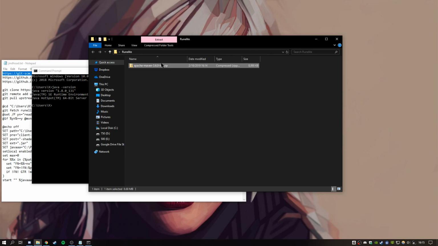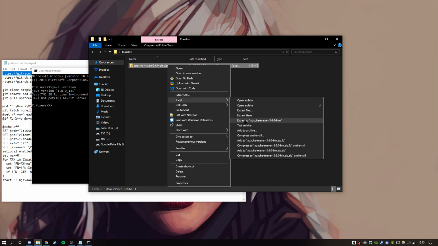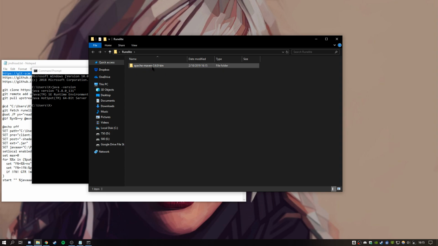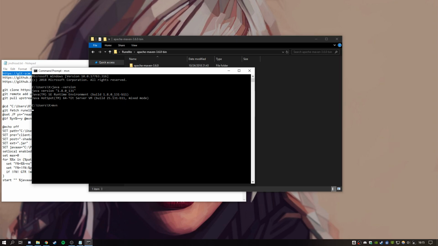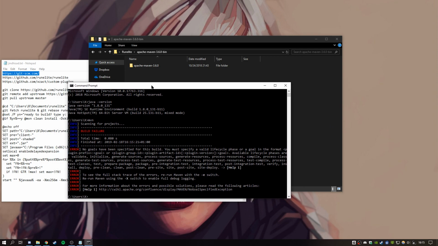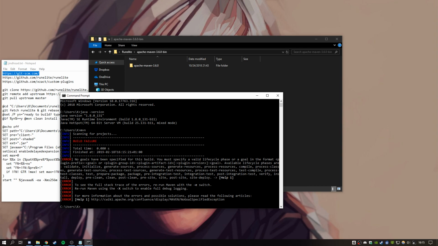Okay, so make sure you extract this. I use 7-Zip to extract, but it doesn't really matter if you use WinRAR or 7-Zip. You can delete the zip after. Now we're going to have to set the environment variable for Maven, so we can actually type mvn and it will recognize it. Mine is already set, but I'll do it again. Mostly if you type this and the environment variable is not set yet, it will not recognize it.